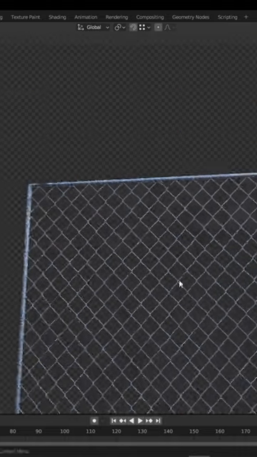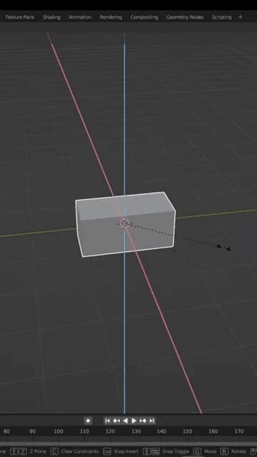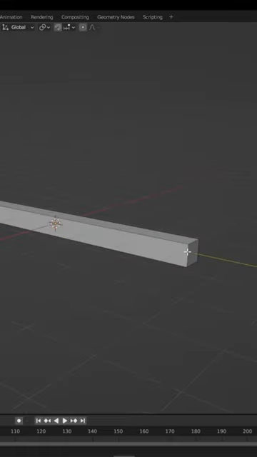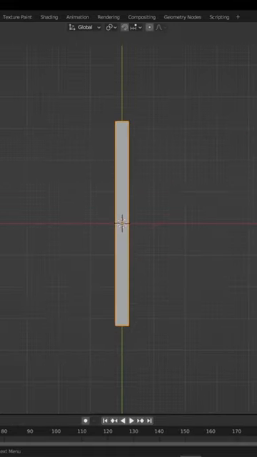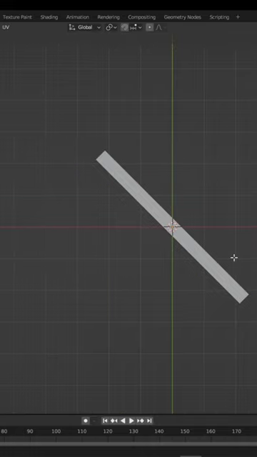Let's create a fence in Blender. Start by adding a cube and scaling it as I do. Delete the faces on either end. Switch to top view and rotate the cube by 45 degrees on the Z-axis.